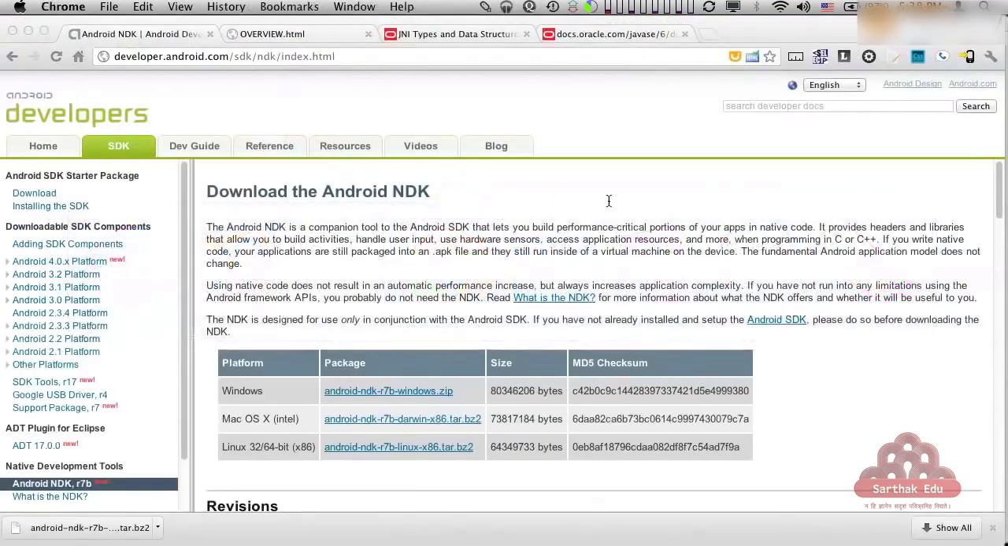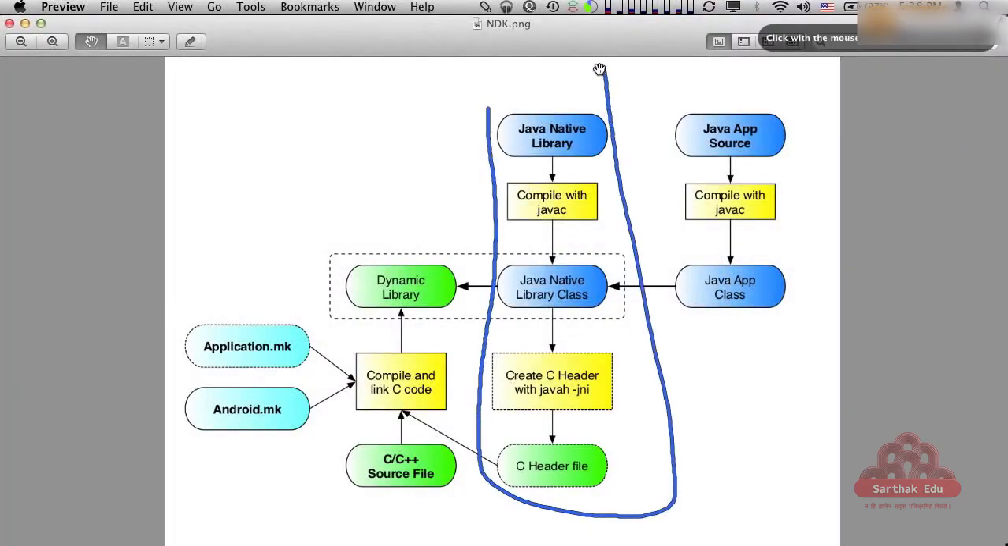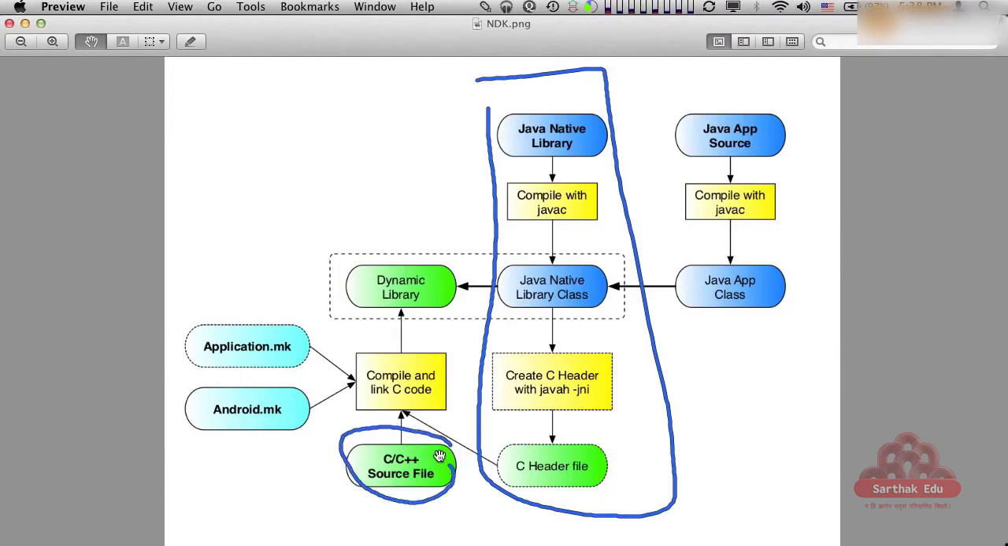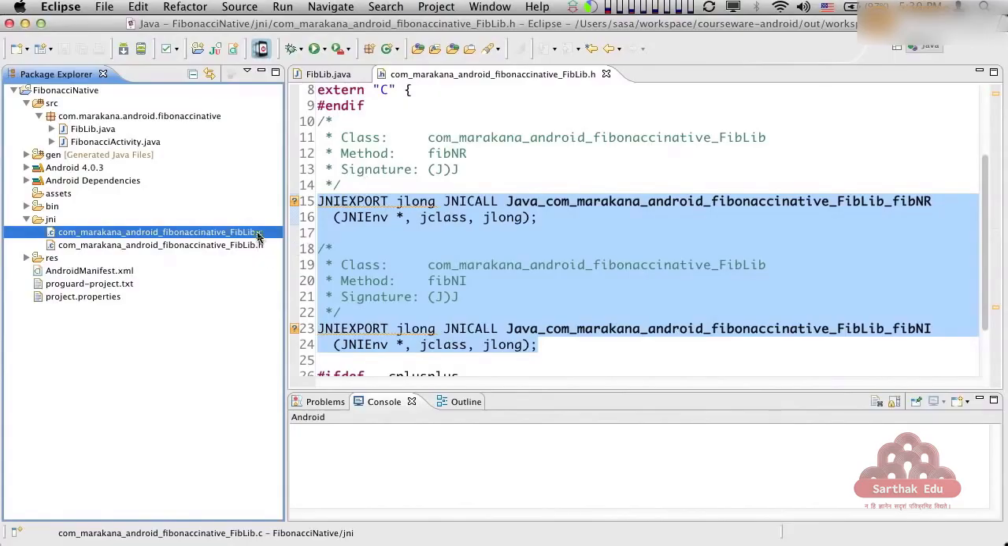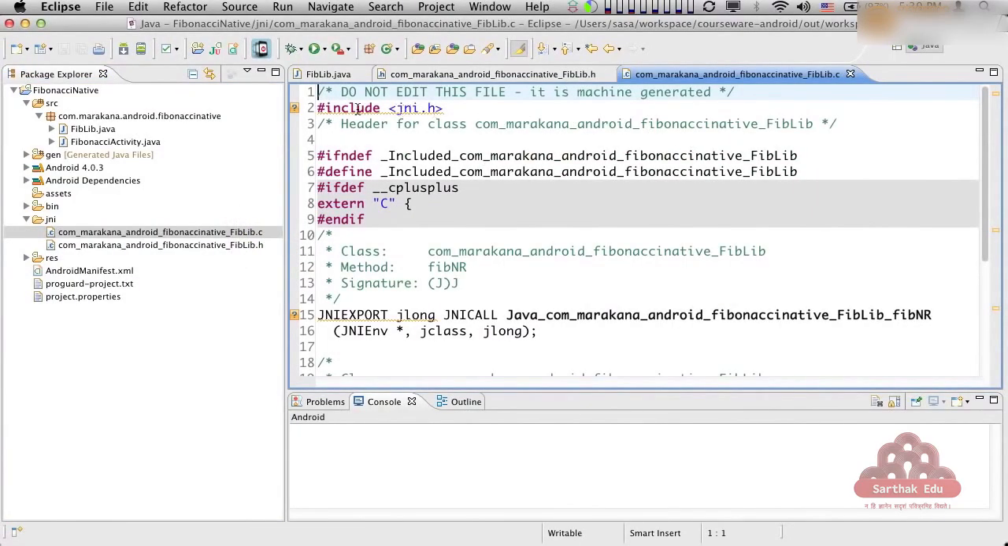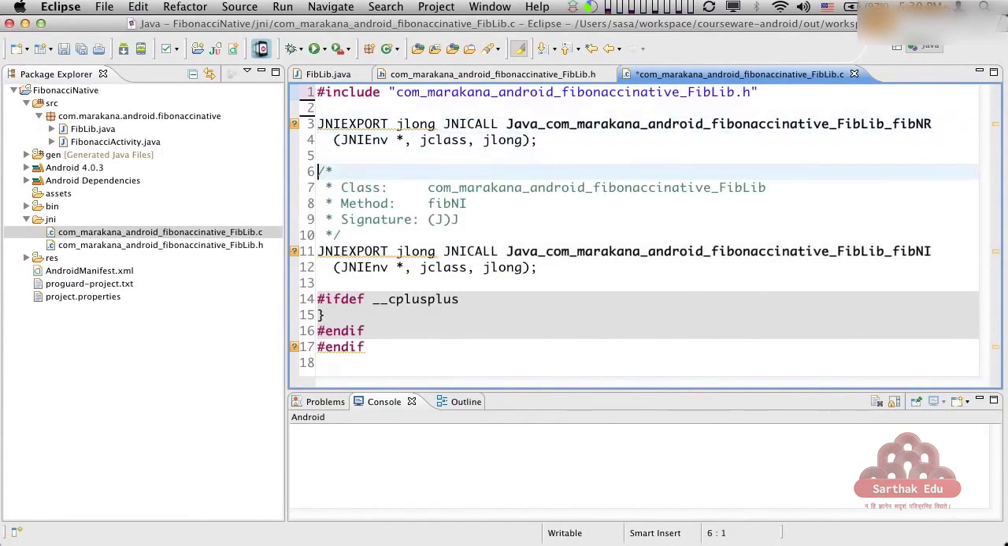So just to show you what we're doing, we've now essentially done all of this. This is what we have. I'm now creating this file. That file, as you will see, will import from the header file, or I should say the include. So now that I have the C file, I'm going to have the C file include the header file, com.maracana underscore android underscore fibonacci native underscore fiblib dot h. Okay, done. And now I'm going to get rid of this, get rid of this, get rid of this.